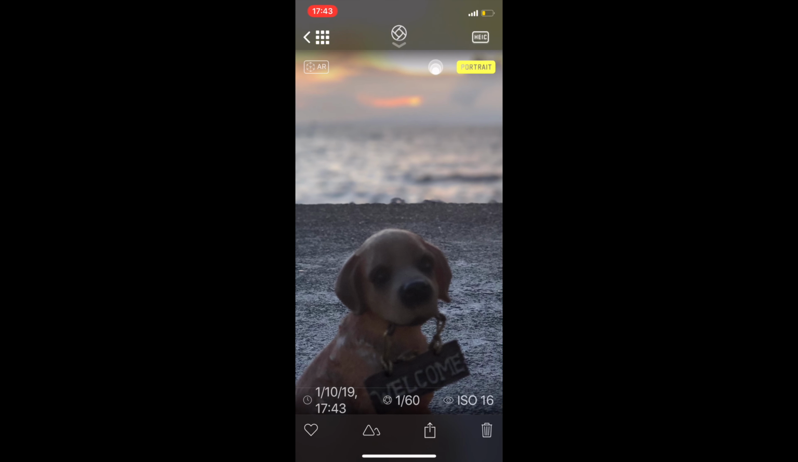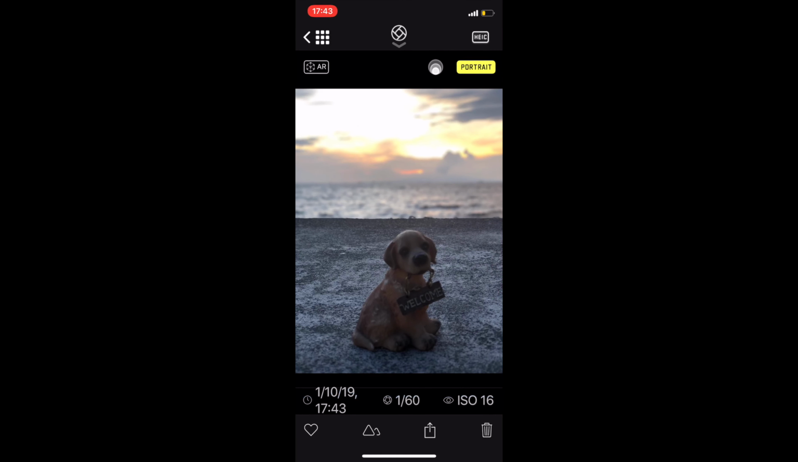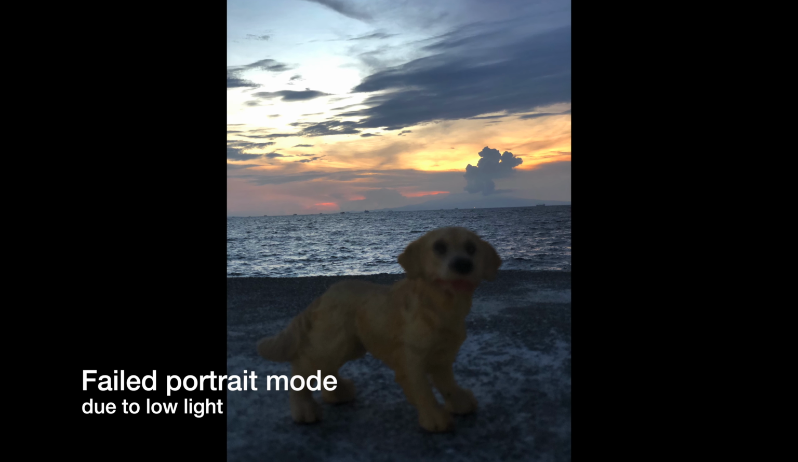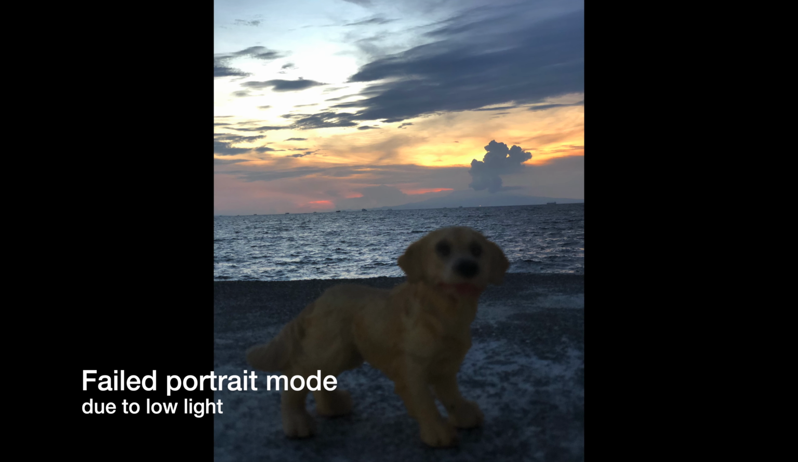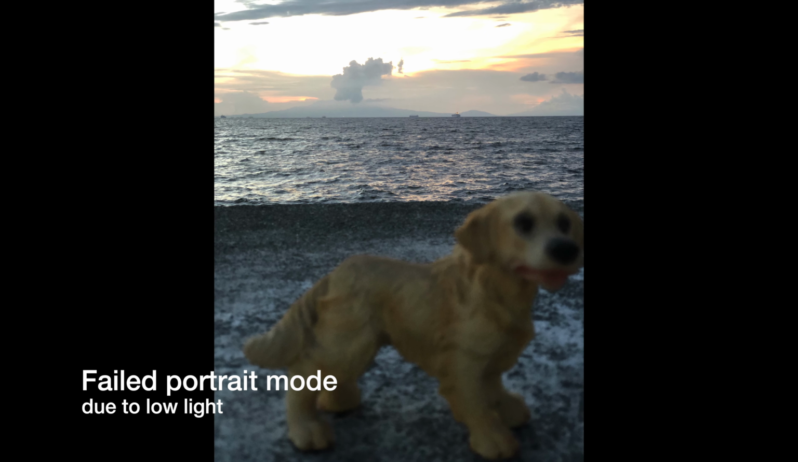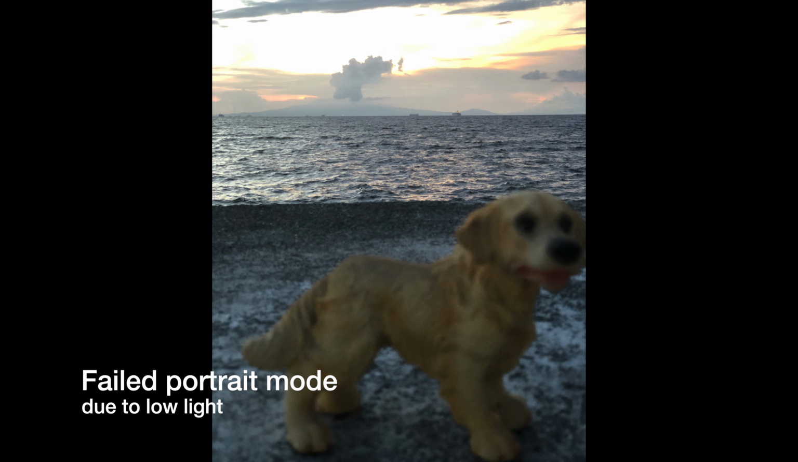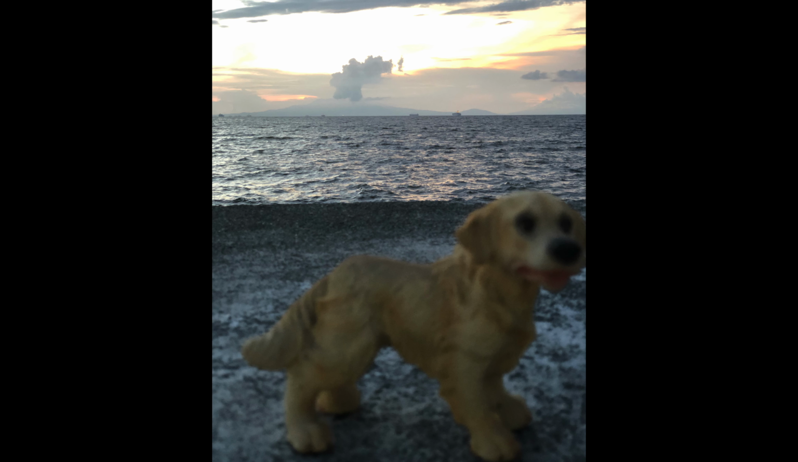Any computational method is not perfect, and portrait mode is no exception. If you are not 4 to 6 feet away from the subject, or the light is poor, or there is limited contrast between the subject and the background, portrait mode will not work. That's part of the limitation of computational photography.